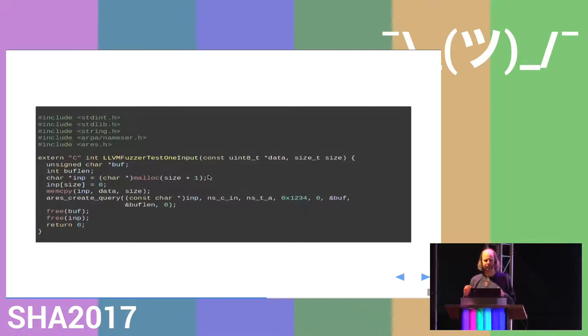What you're doing there is writing this kind of test function, which takes a buffer and a size, and then you pass that to the function that you really want to test. In this case, this function expects something that is zero terminated. So I'm allocating a buffer that has 1 byte more, adding a zero at the end, and then copying this input buffer to my temporary input buffer. The function here, rs_create_query, belongs to c-ares, which is a DNS library. And yeah, I have a demo here.